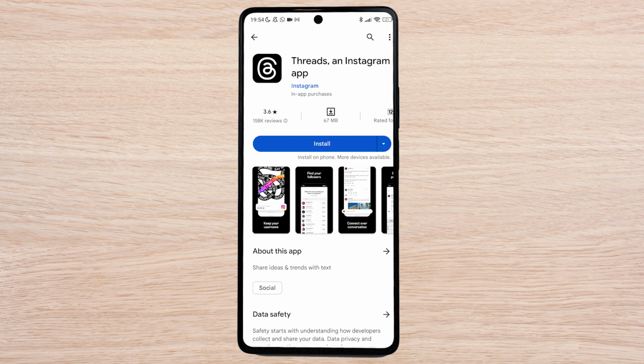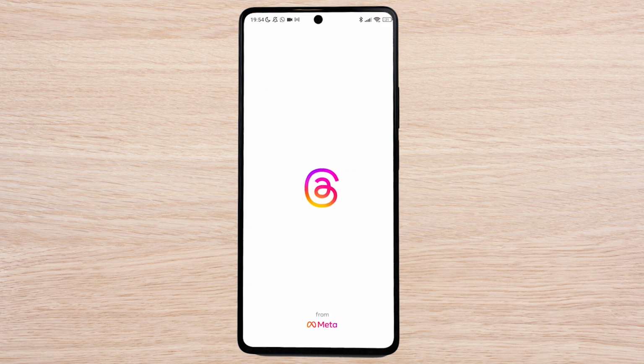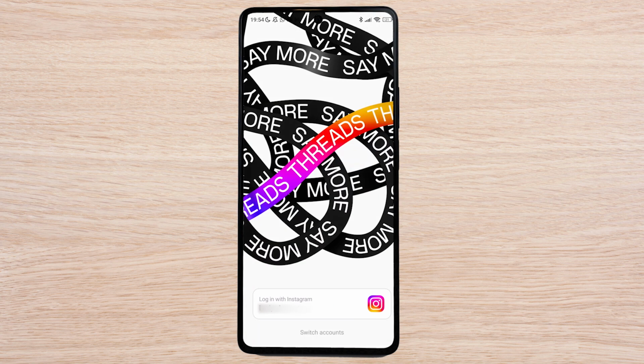This application has a 67 megabyte size, so we can just install it, wait until the install is finished, and then we can just open the application. Thread is part of Meta and is part of Instagram, so you can log in by using your Instagram account.